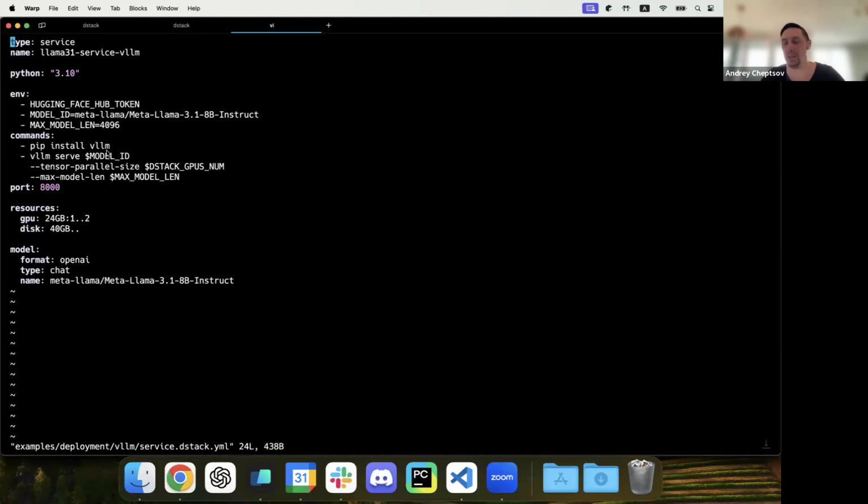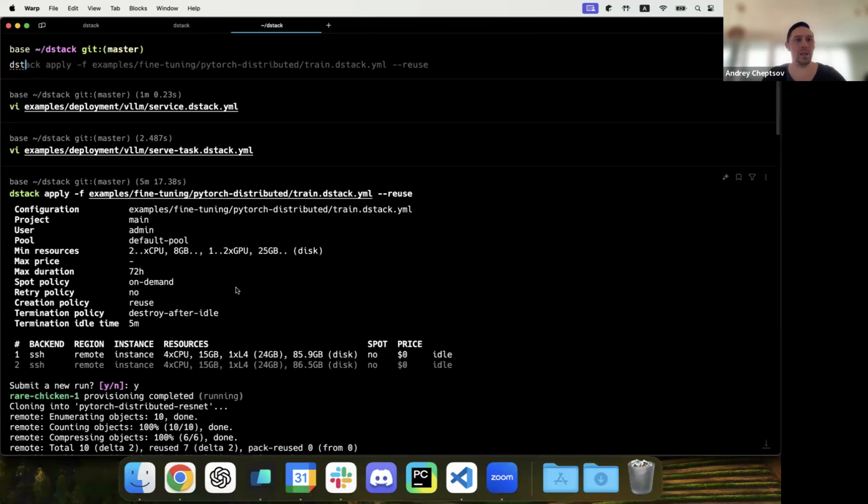Then we use vLLM here, even though you can use any other framework for inference. We can specify the requirements. And then the last part, model. We say it's not just a service, it's actually a model. And then we say it's an OpenAI compatible model. And we say that it's a chat model. And then we assign it a name. And we're going to see what happens next. Right. Now let's try to run that.